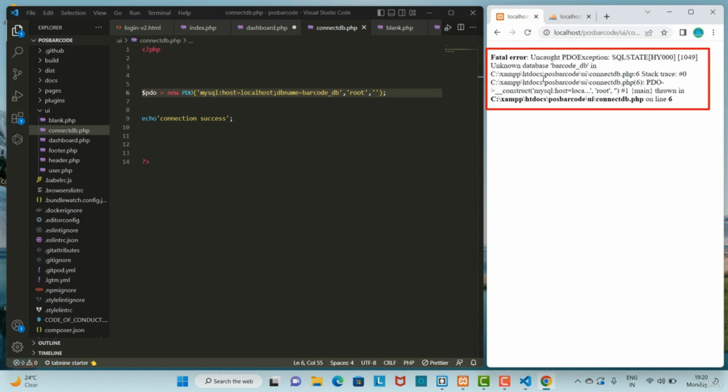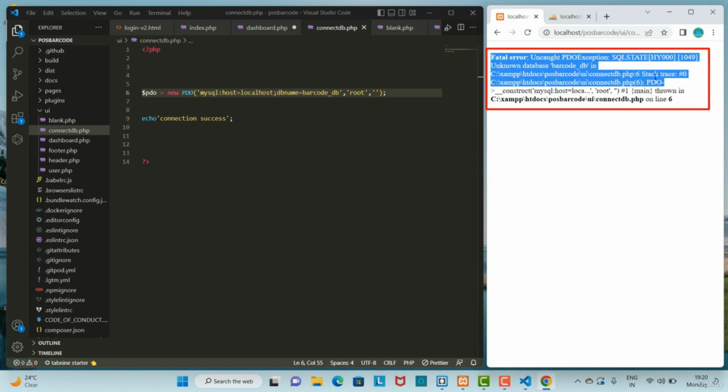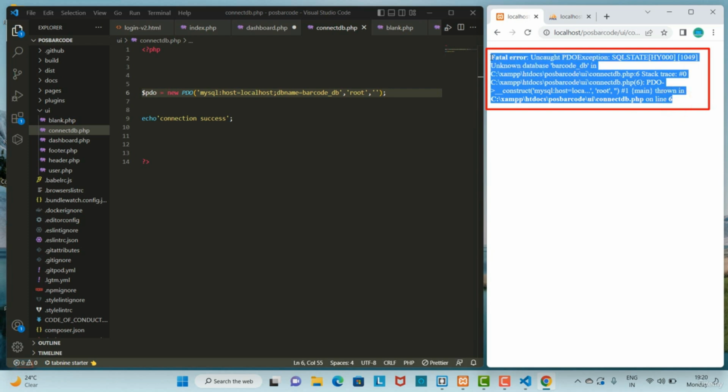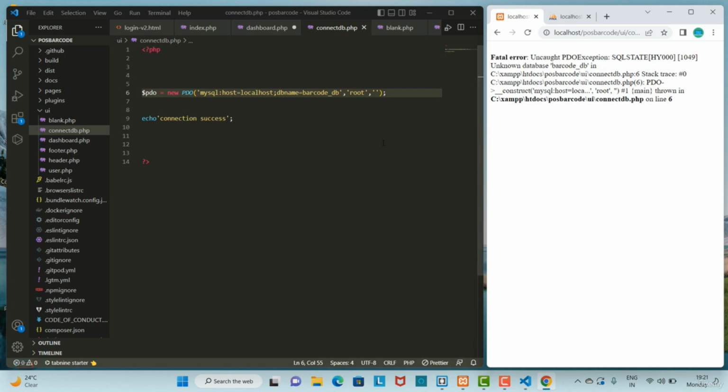Let's refresh our browser. Now you can see the error is very long. You can read it: unknown database in C drive, pass POS barcode UI connectdb, and so on. So maybe it will be confusing to understand what error we are facing from the source code. Okay, so that is the use of the try catch block. If we use a try catch block in our code, then we can get the exact error which we have made in our code. Okay, so let me write the try catch.